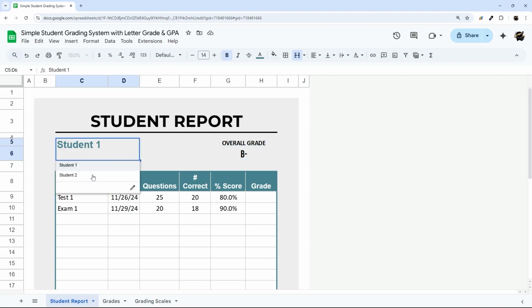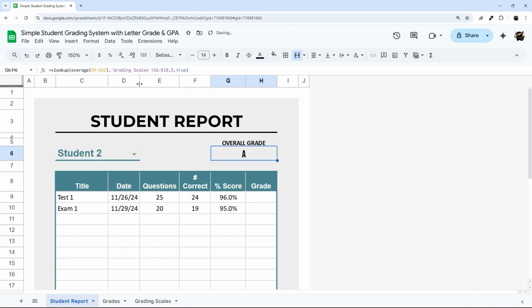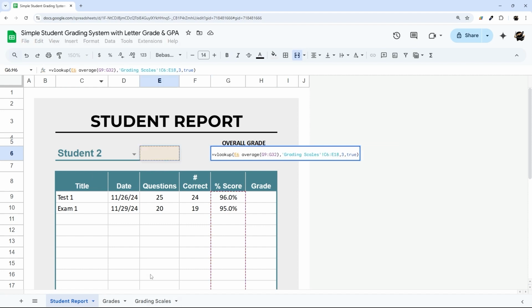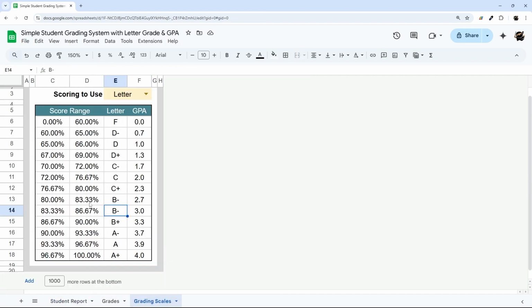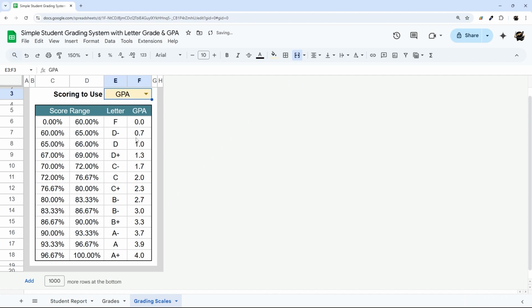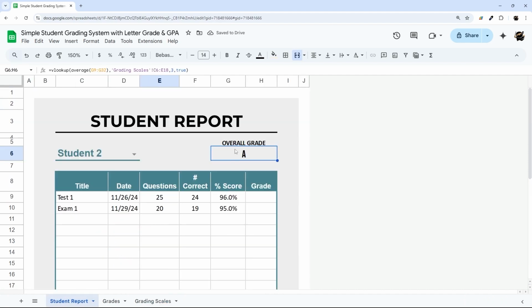Let's see if student 2 has a different result. Yep, they have an A. And so their average was 95.5. So if we look up our 95.5, 95.5 there would be A. That's perfect. Now the only thing is, what if we want to then toggle between these and be able to see the different results, because this is fixed. So all we have to do here then is a simple switch.